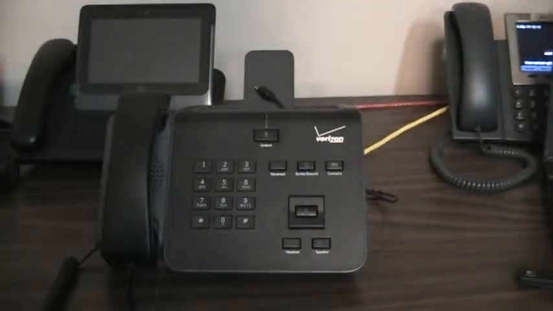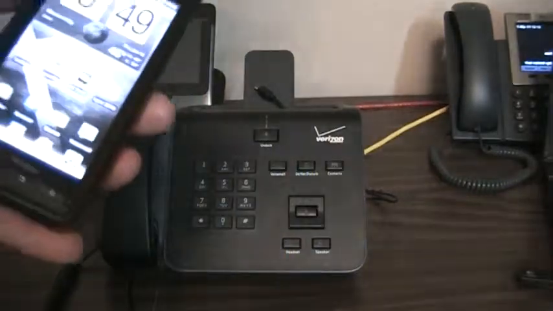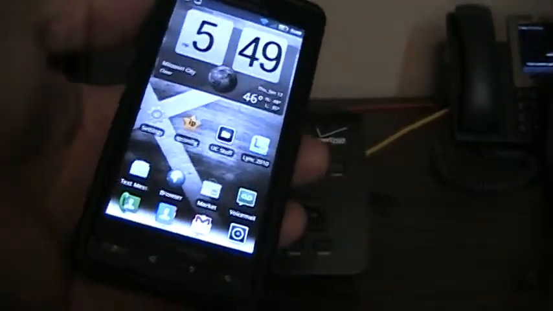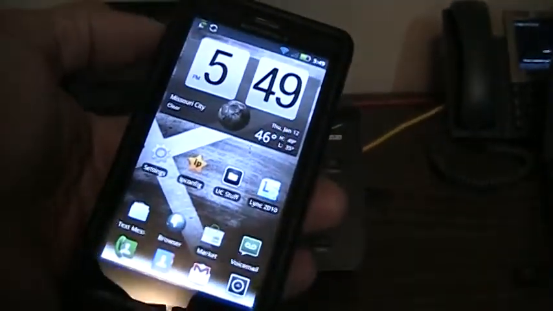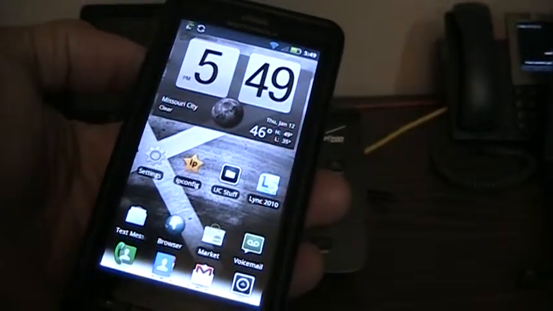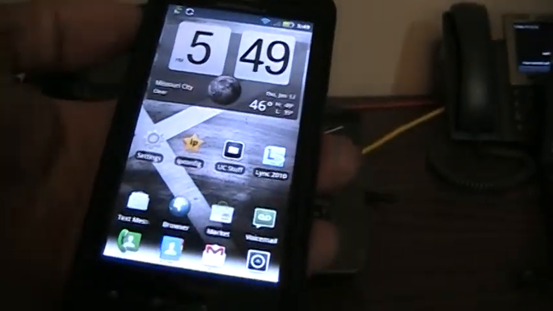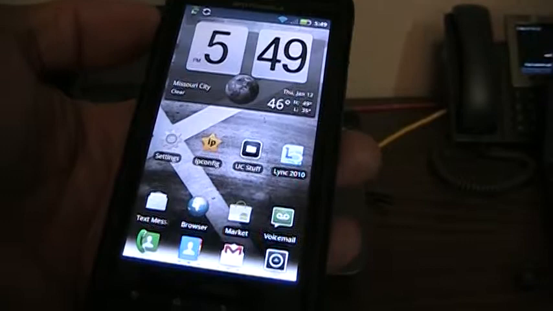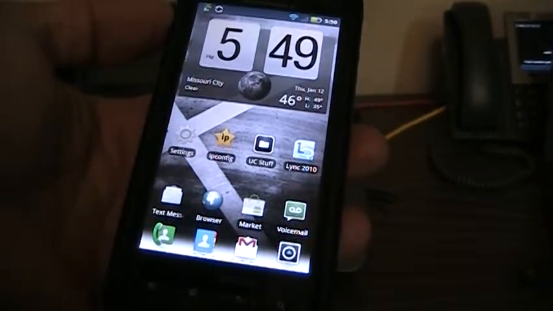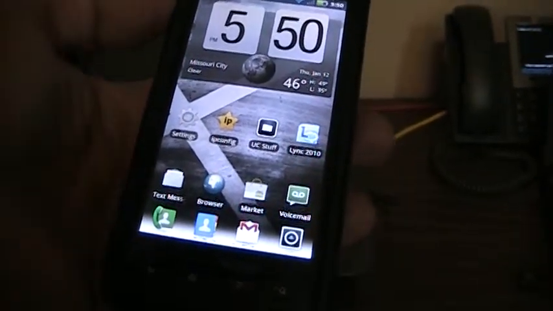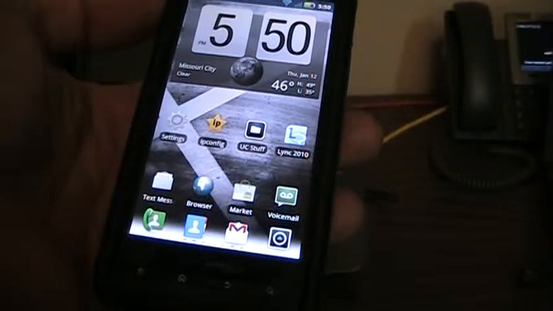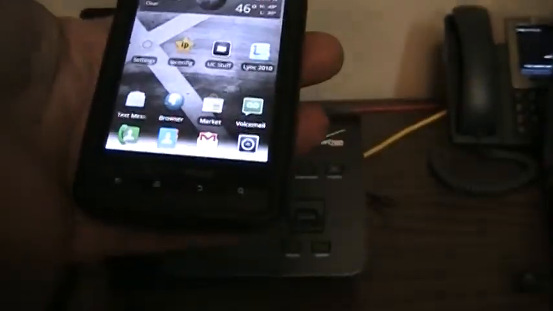We are now going to load our phone up on our Verizon Mobile UC dock. This is the same phone we had before in the prior video. We have Mobile UC already on it, and we got their configuration file already on it. And now we're just going to dock it.